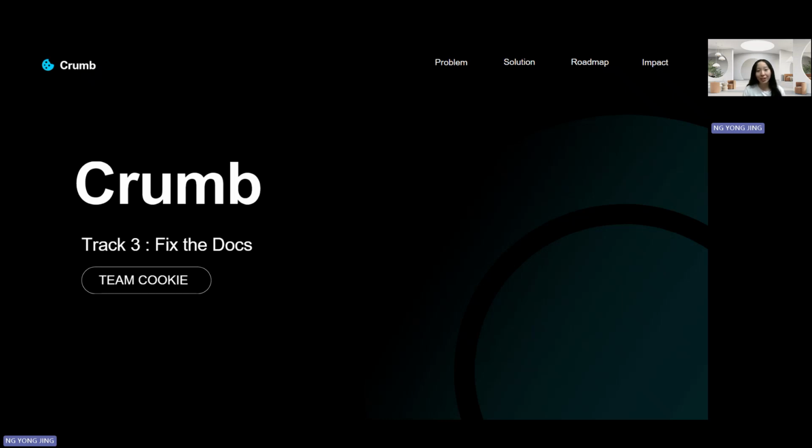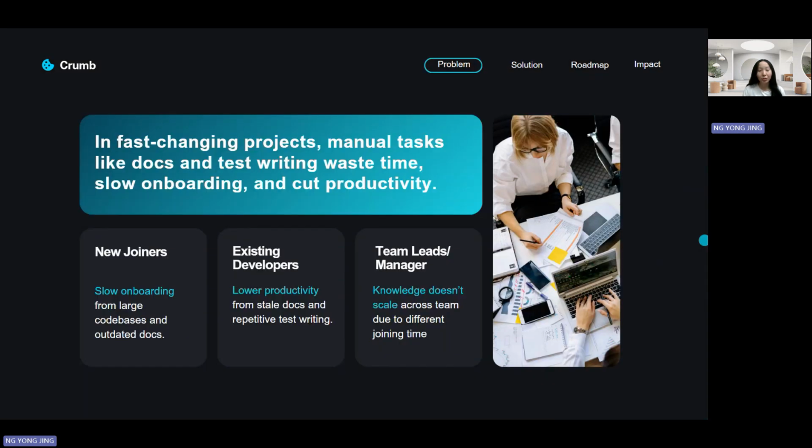Judges, the real challenge in fast-changing projects isn't just writing the code. It's finding outdated docs and boilerplate text. In fast-changing projects, manual work like writing the docs and tests wastes time, slows onboarding, and cuts productivity.